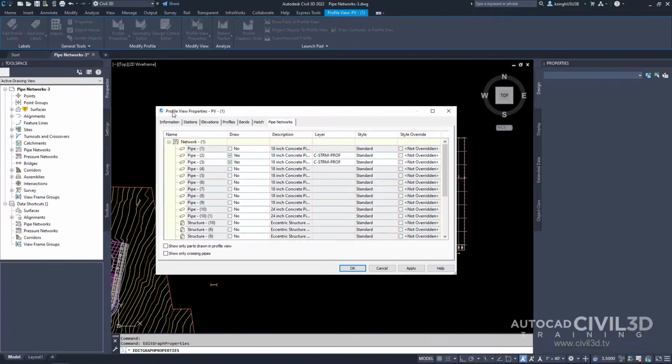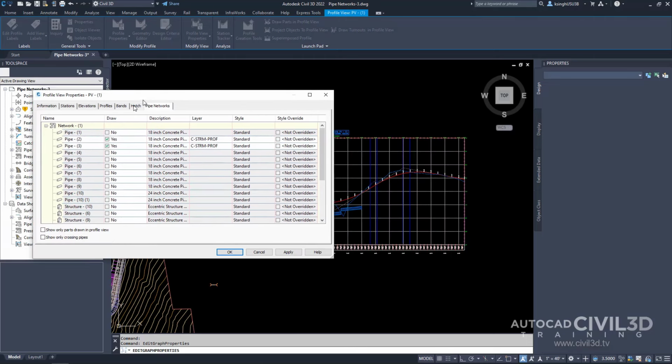You'll see within the Profile View Properties dialog box we get an extra tab for our pipe networks. This tab only appears if we have drawn a portion of our pipe network within the profile view. So we have our full network within this tab, and we also have a draw column. And right now we have pipes 2 and 3 currently drawn within our profile view.